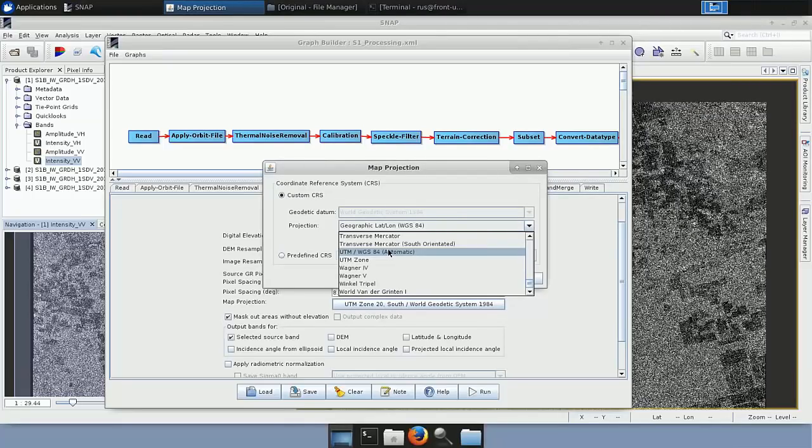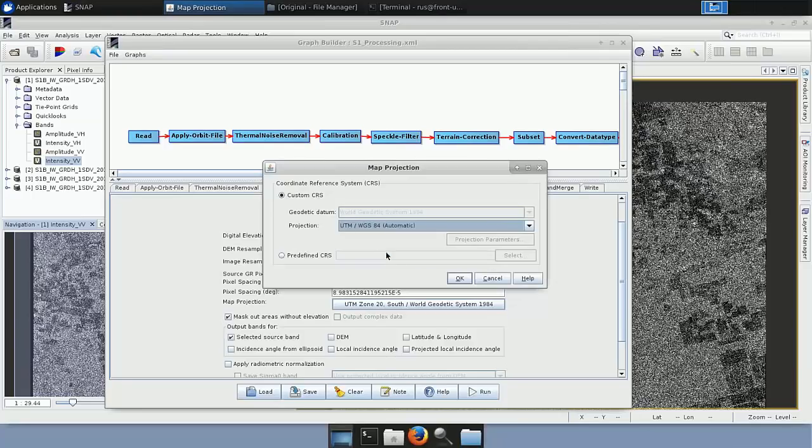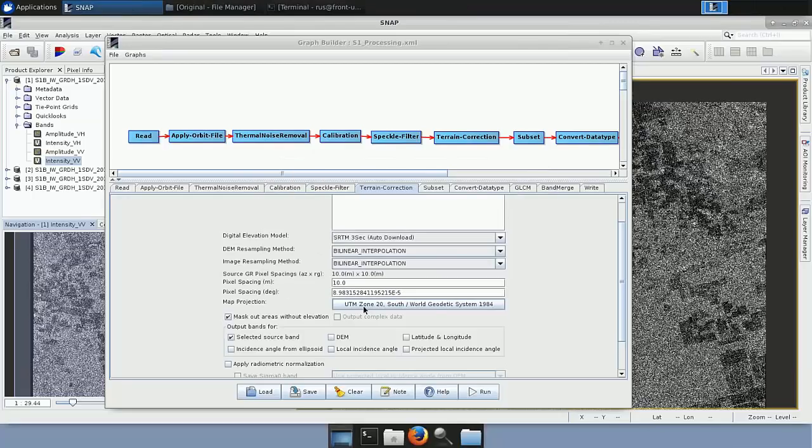That means that we are selecting UTM as our map projection, and the software will automatically locate the extent or the footprint of the image into the appropriate UTM grid. If we click OK, we see now that SNAP is locating this image in the UTM zone 20 south. So that's good. We don't have to worry about this. SNAP is doing it for ourselves.